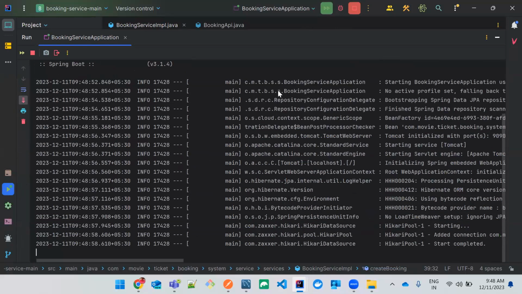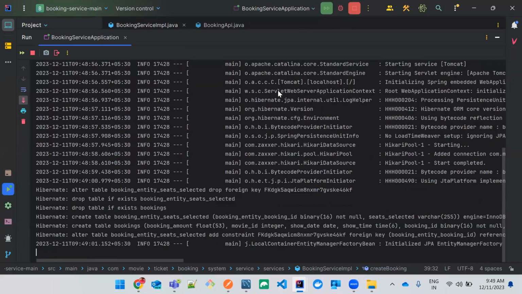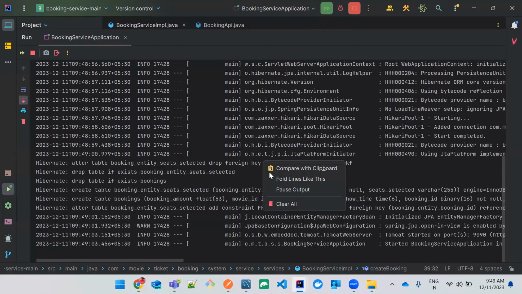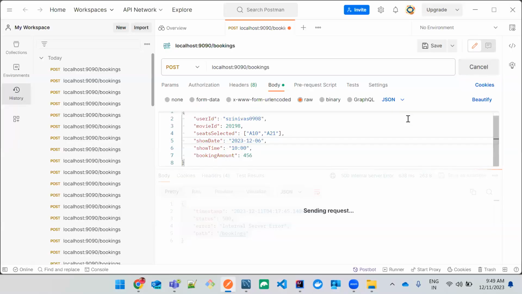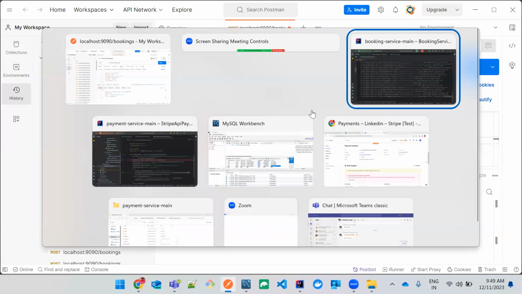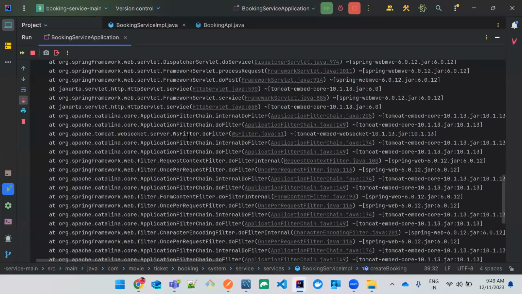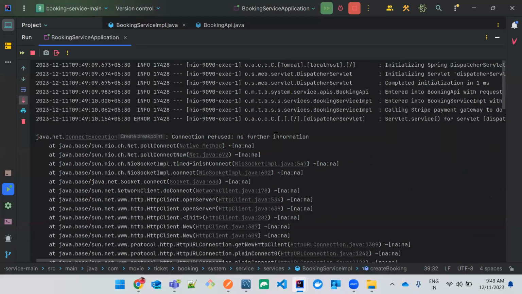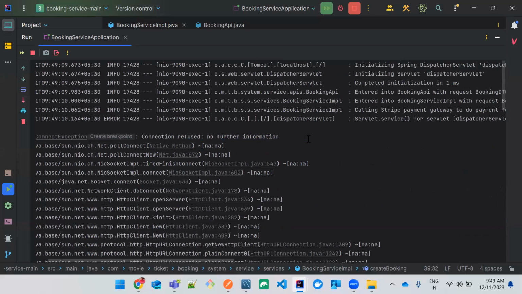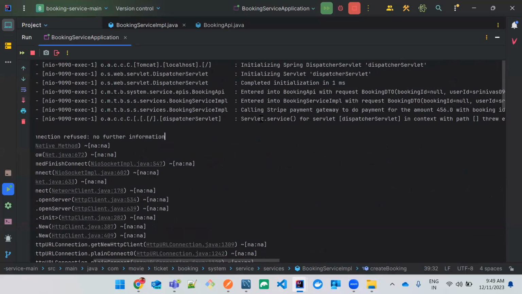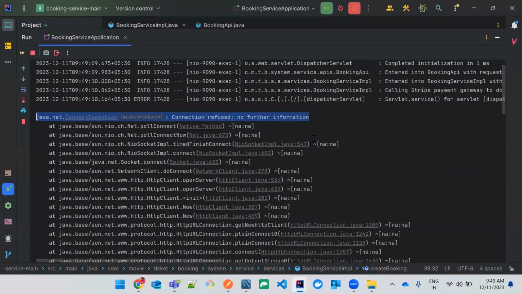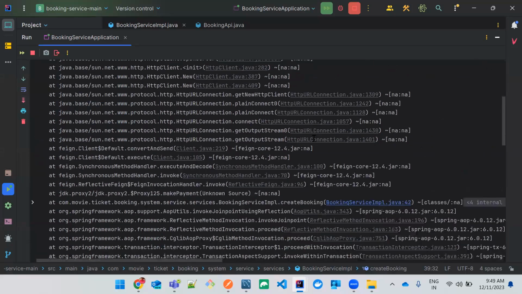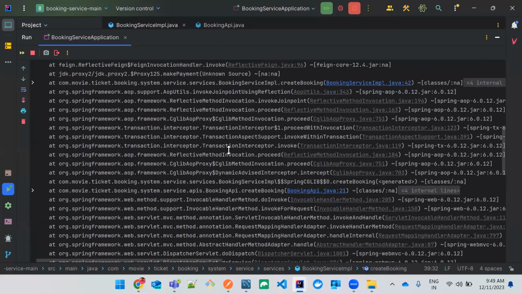Okay. So now let me clear this and let me hit the application again with this data. Okay, now we have got that. Now we will see the exception details. Okay. So here, connection refused. That means no further information. So there's a connection exception. That means the payment service was not up. And initially we were getting the 500 exception, right? So 500 internal server error.